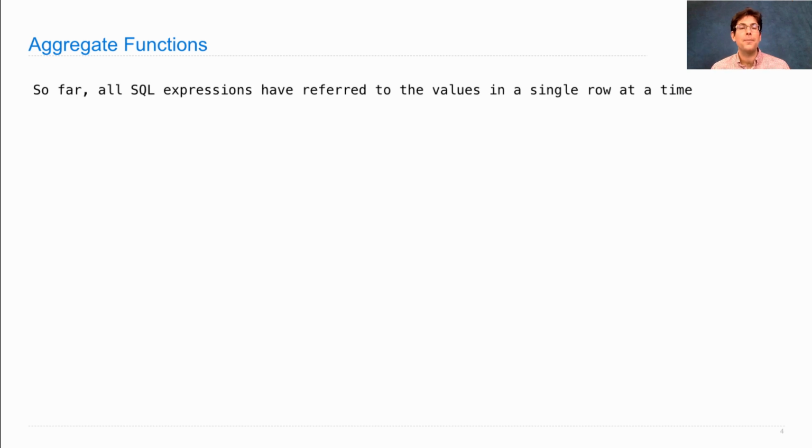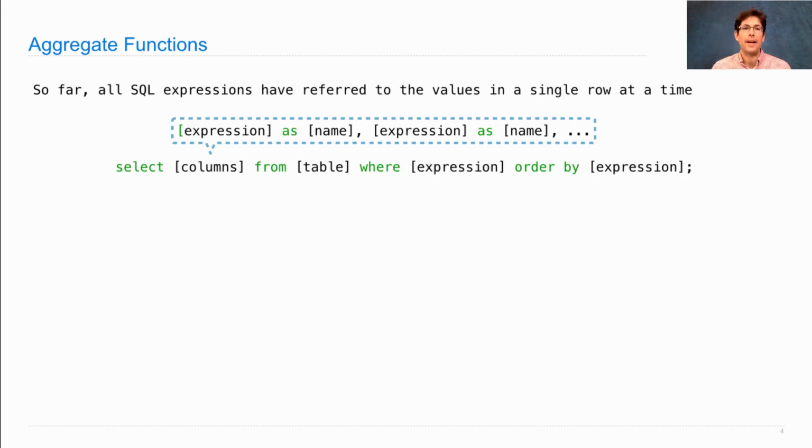In the SQL language, you can perform aggregation over multiple rows using aggregate functions. So far, all SQL expressions have referred to the values in a single row at a time. What do I mean by that?